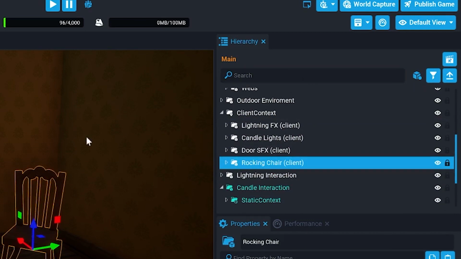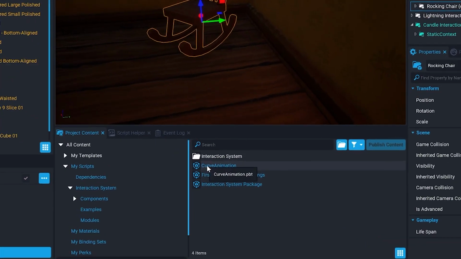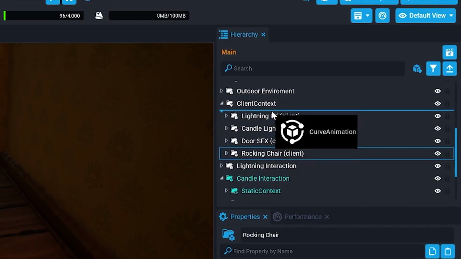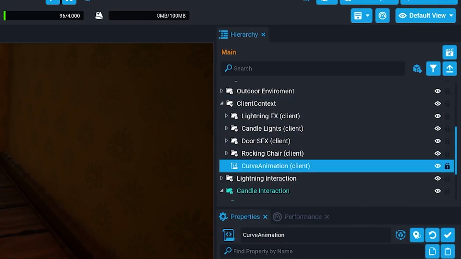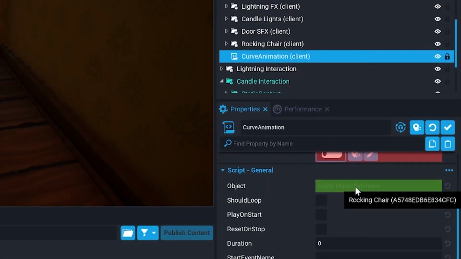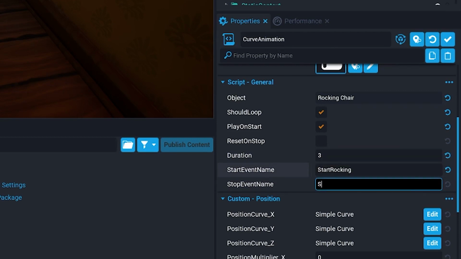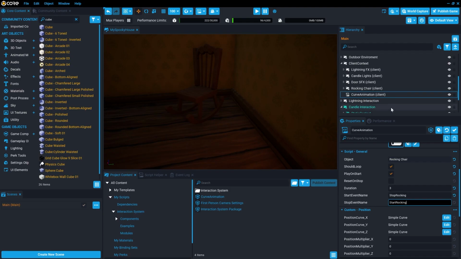our other VFX groups. Find the curve animation template in the My Templates section of project content and drag it into the same client context. Drag the rocking chair into the object property of the new curve animation and check the box for should loop so that it rocks continuously, and play on start so that it starts right away. We'll set the duration to 3 for now and create custom start and stop events called Start Rocking and Stop Rocking. Next, we need to create the rocking animation.